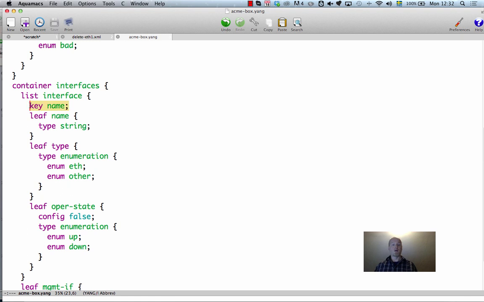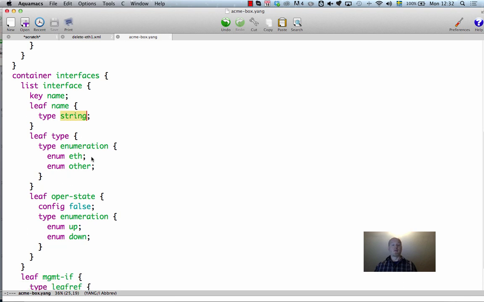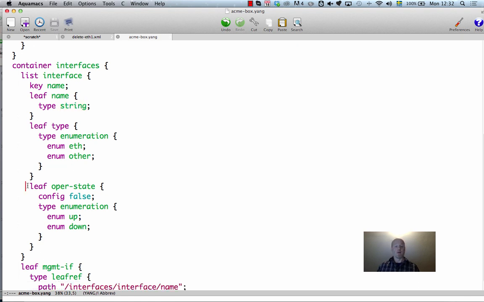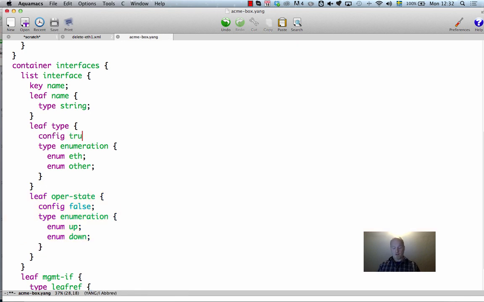The key in this list is the leaf name. The leaf name is of type string. And in this small example, every interface has a configurable type. And we have the operational state, which is config false. So you see here that for every item, if I don't state anything, it's actually defaulted to config true. I could say config true at this point if I'd like. That would be the same.